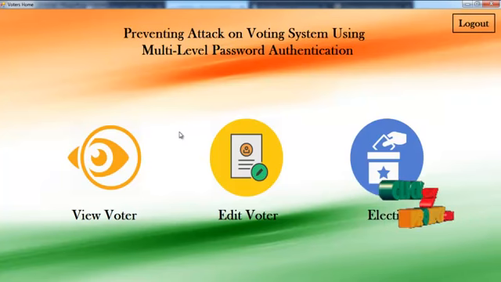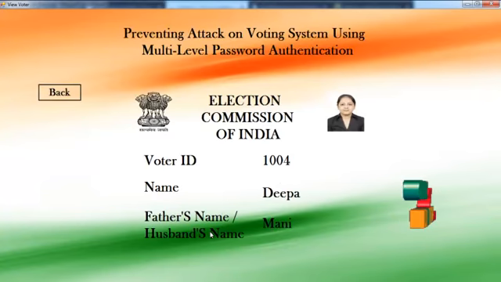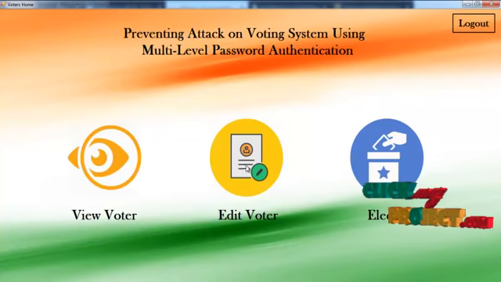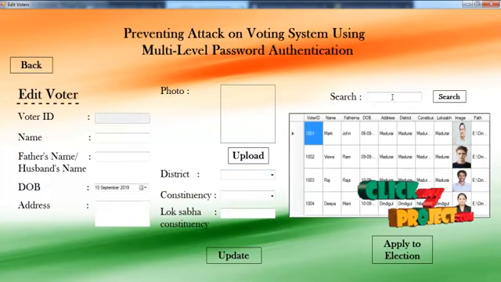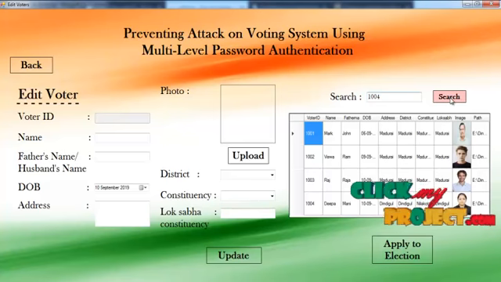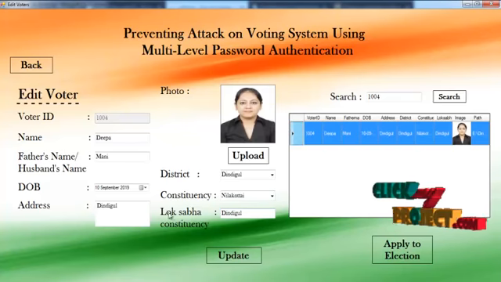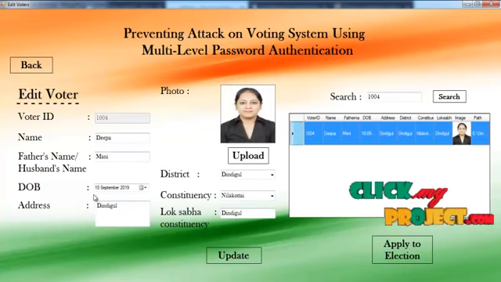The voter home has three options: first, view the voter details; second, edit the voter details; and third, the election process. First of all, view the voter details using the login ID. The voter detail is shown. Next, edit the voter details. The voter searches the voter details using the voter ID. Click the voter details and the details are shown on this side. Edit the details and click the update button. The voter detail is updated.